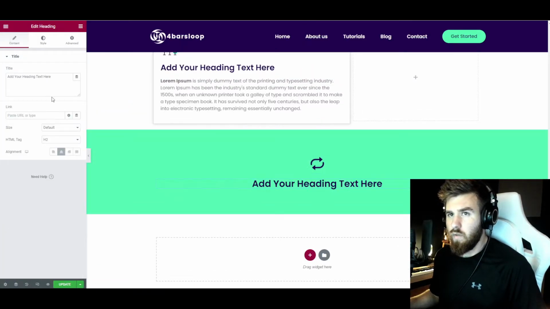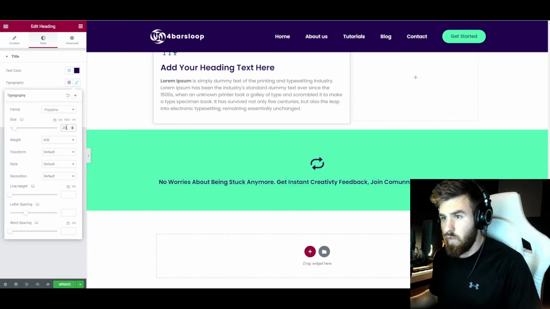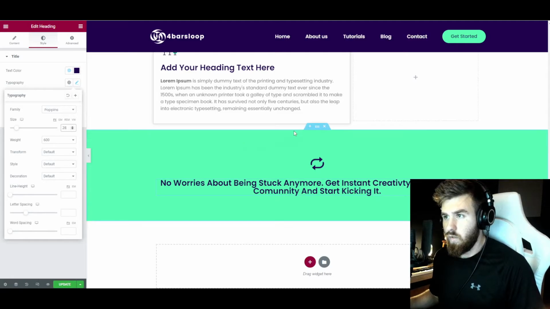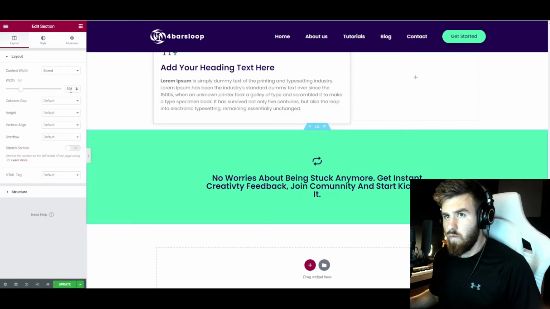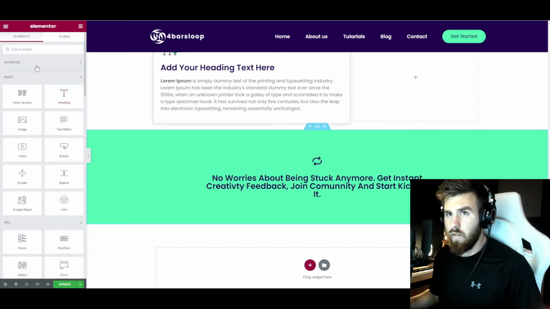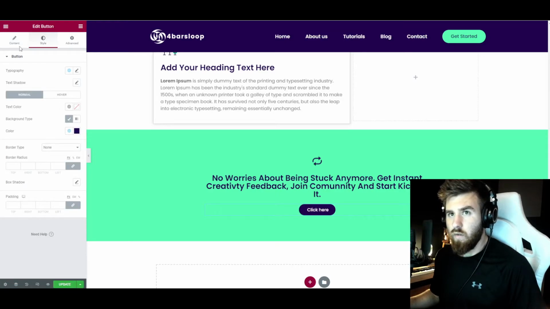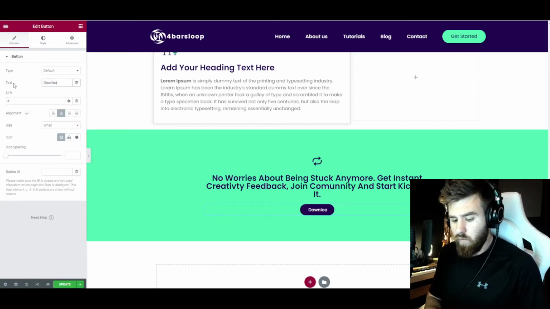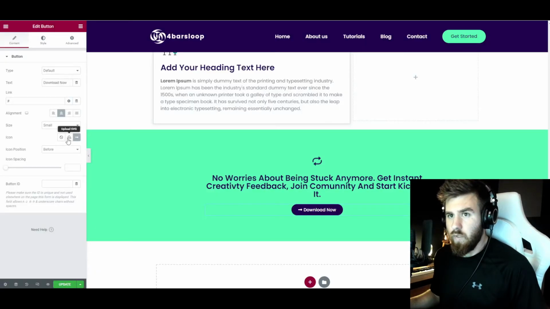Drag heading, and let's change the font to 20 or 28, and let's change the layout of all of this to around 800 and add a bottom. In the center, give it a color, let's call it download now. Choose something from here, that's cool, and make it after, that's perfect.